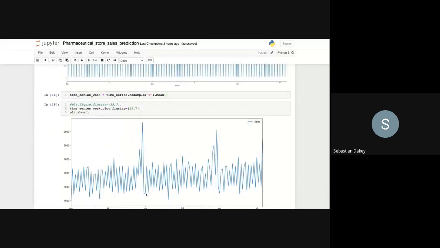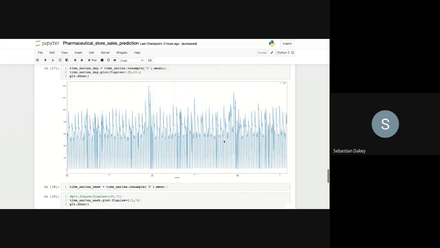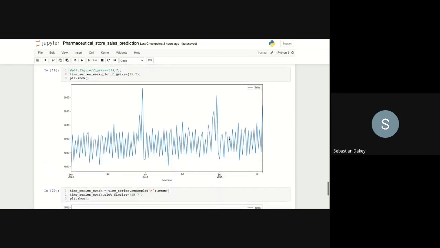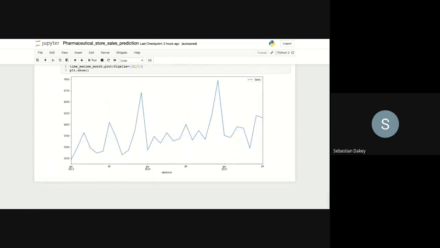Weekly too, you can see the spike over here, right? And even if it's daily as well, you can see the spike over here and here, right? So this is the seasonality component of the assignment.